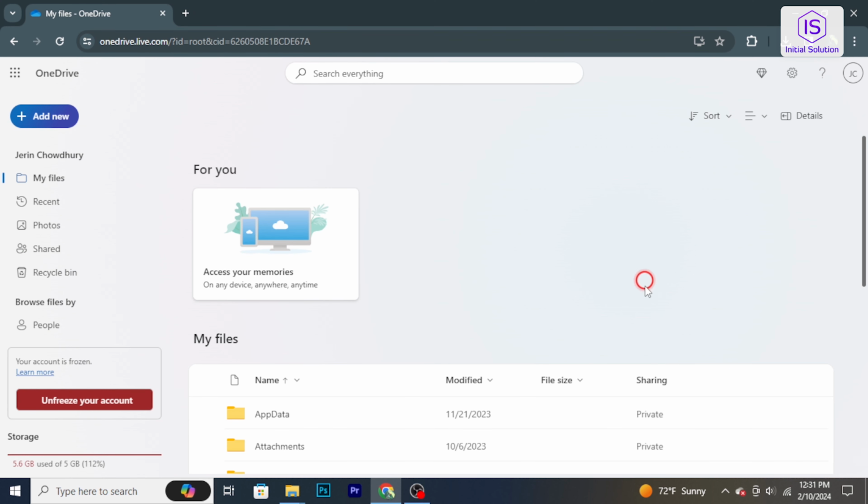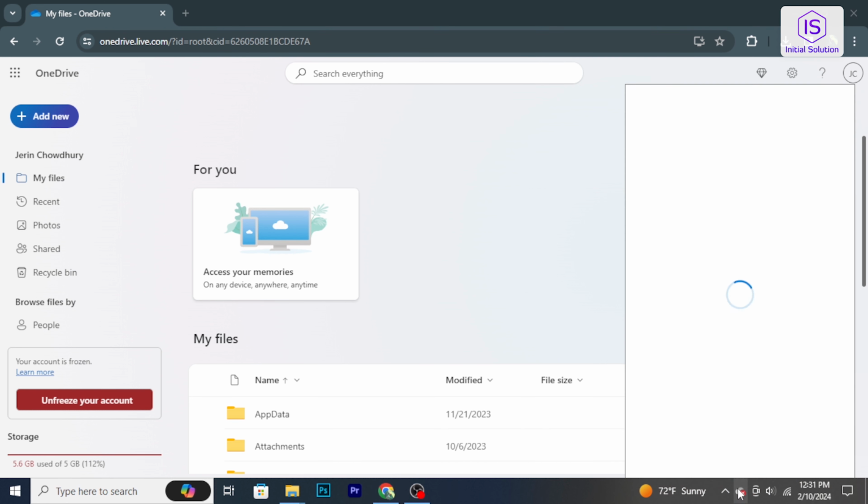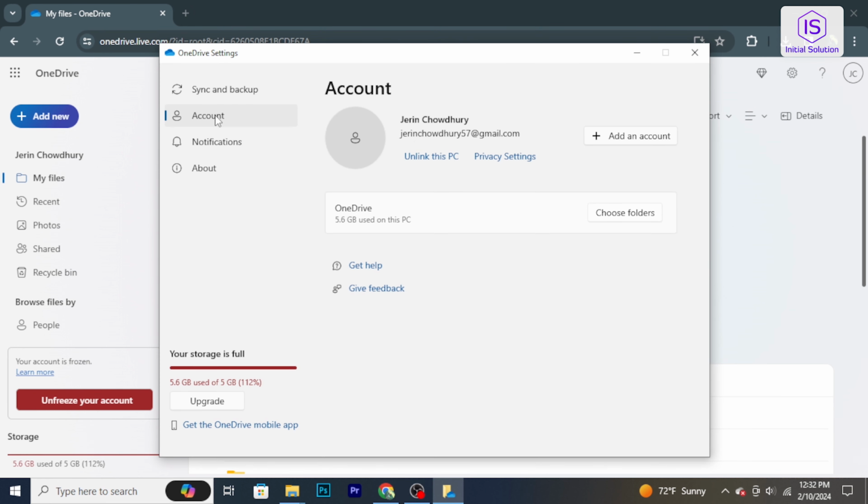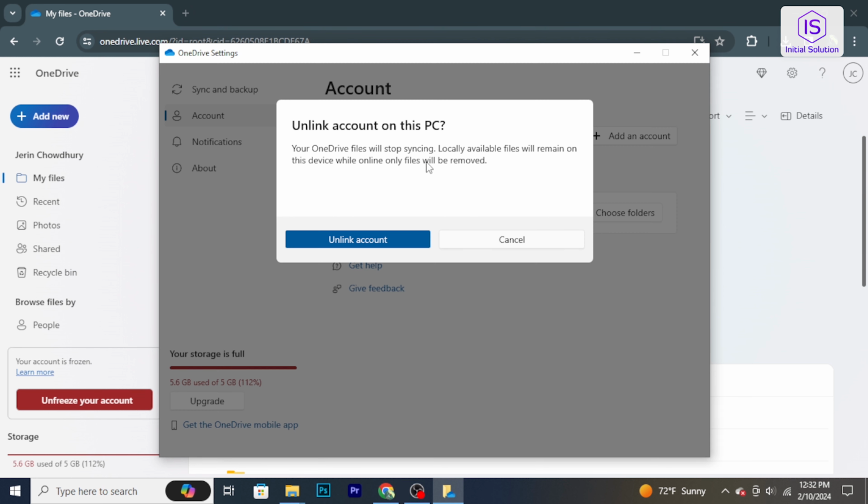To reset OneDrive, start by opening the OneDrive application on your computer. Click on Settings. Navigate to the Account tab. To reset OneDrive, click on Unlink This PC. This action will disconnect the current account from the OneDrive application on your computer.